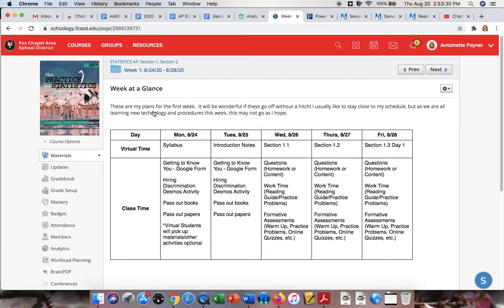I'm sure we might have some technology issues that we're going to have to work through, or some procedure and understanding issues, so I may not be able to get through the content I want to get through. But basically, my plan is that during our 40 minutes of virtual time, it's going to be the instruction time. So everybody gets me instructing them.